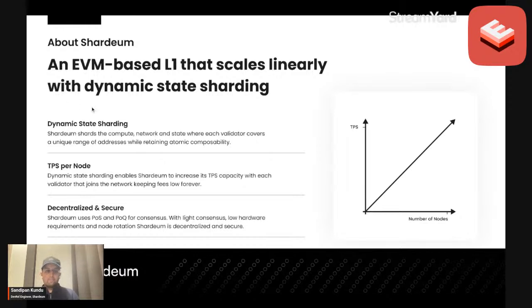Some of the biggest features of Shardeum: the name Shardeum has come from this technical term of sharding. In the next slide, we are going to go a little more in depth about what sharding is. One of the biggest features of dynamic state sharding is that the network is divided among shards. That's all I'm going to say for now, and we will learn about it in the next slide.